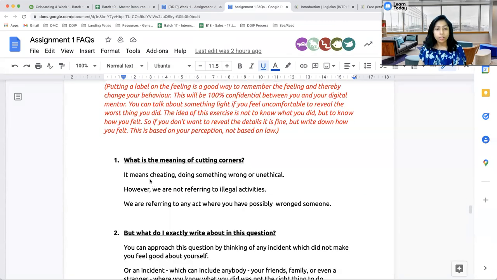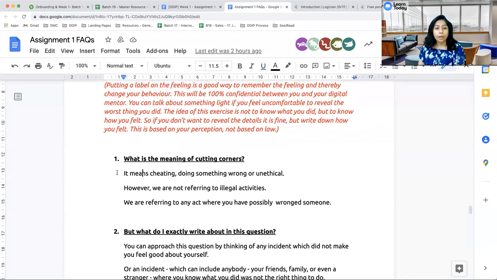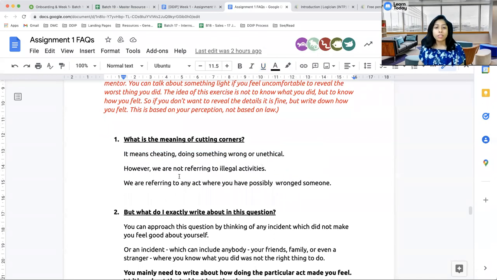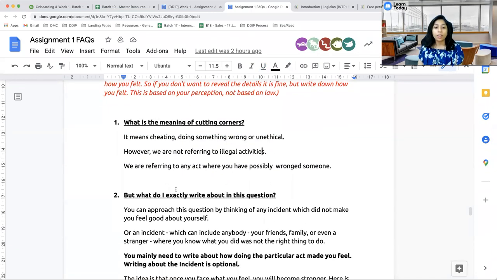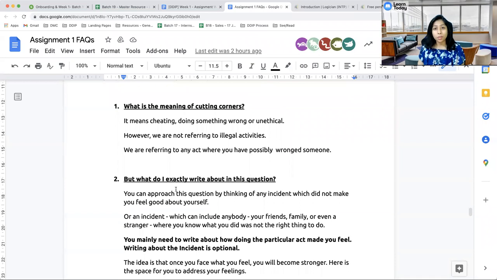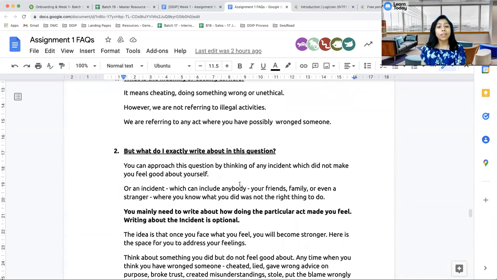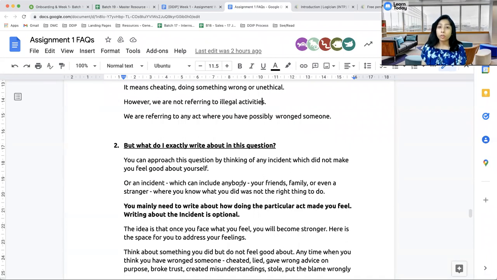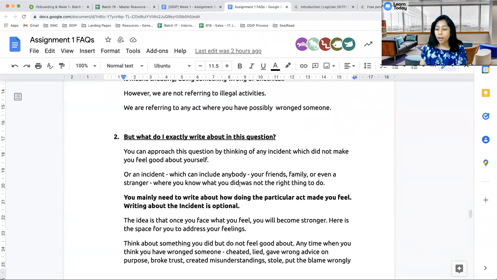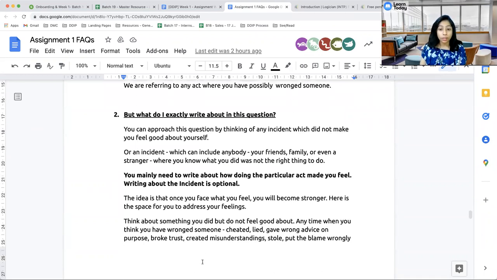So let's actually take it step by step. I've written here, cutting corners means cheating, doing something wrong, unethical, etc. But it's just a feeling where you feel you have not done the right thing, and you should have considered someone else's well-being or opinion, but you did not, right? So what you have to write about is think of an incident which did not make you feel so great about yourself. And you somewhere knew that what you had to do was not what you did. You had to do something more ethical, but you did not do it, right?